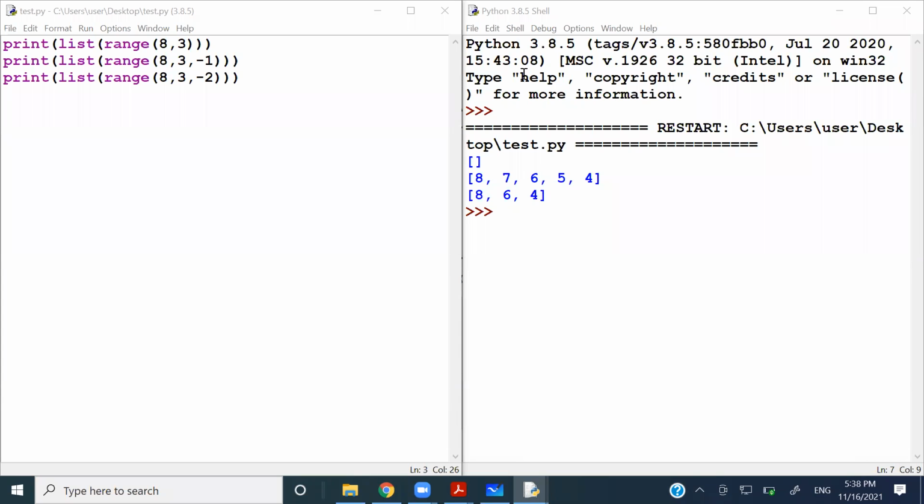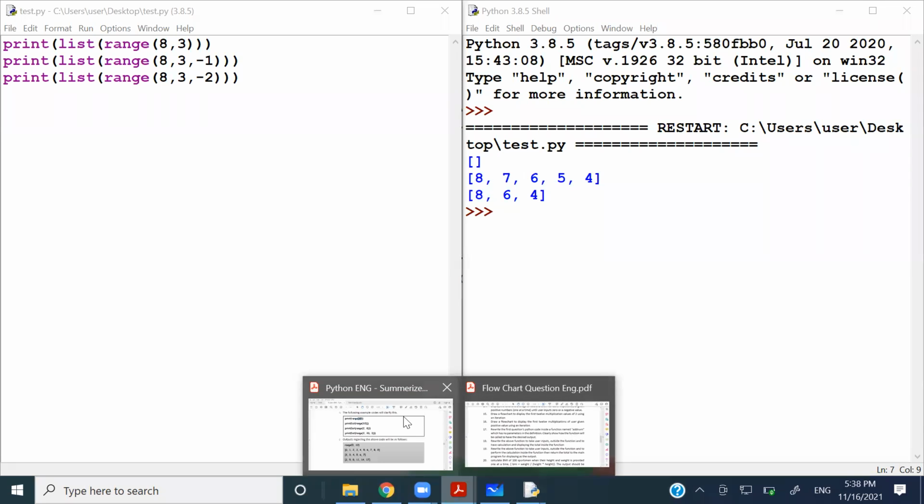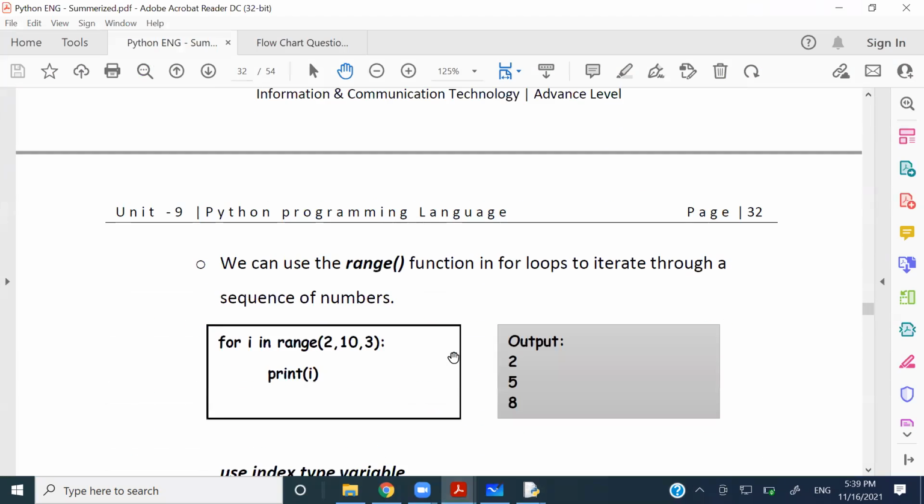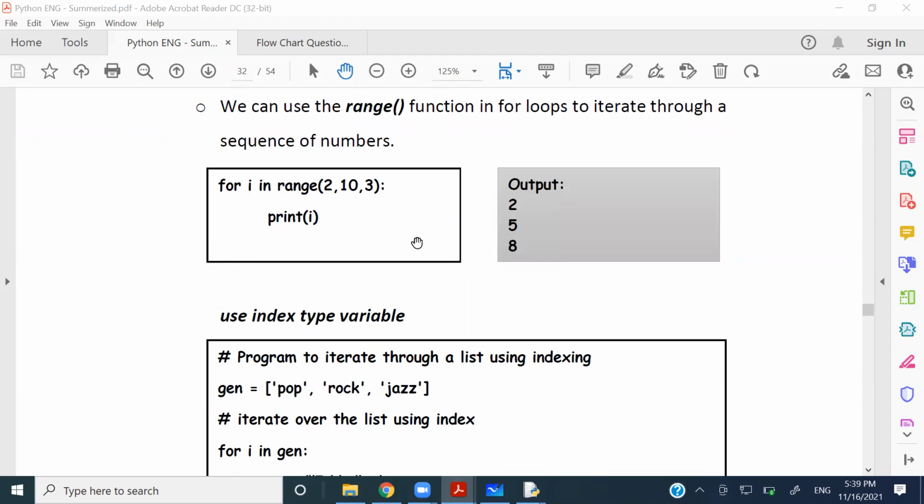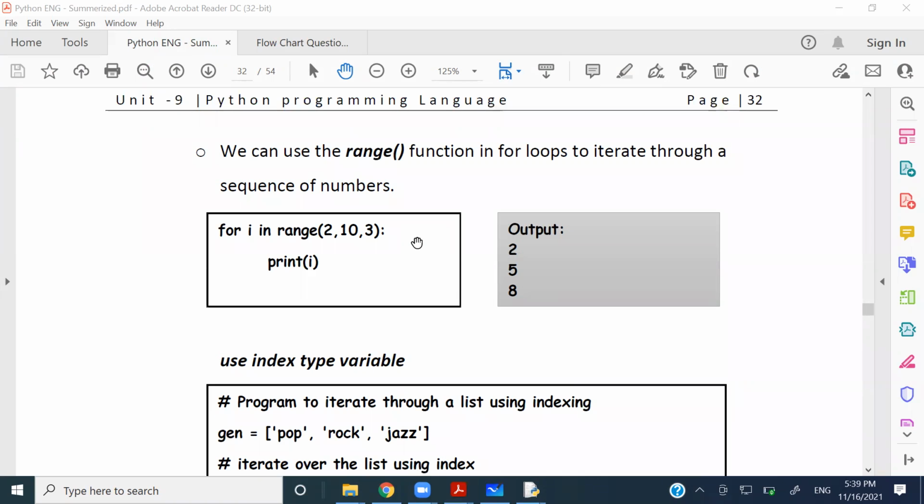Okay, so I'm going to move forward. So now we know how the range function works, right? Now let's see how we can involve the for loop with the range function. So going back to your note, here it has shown you how the range function works with the for loop. Now from here, let's understand about the for loop as well.